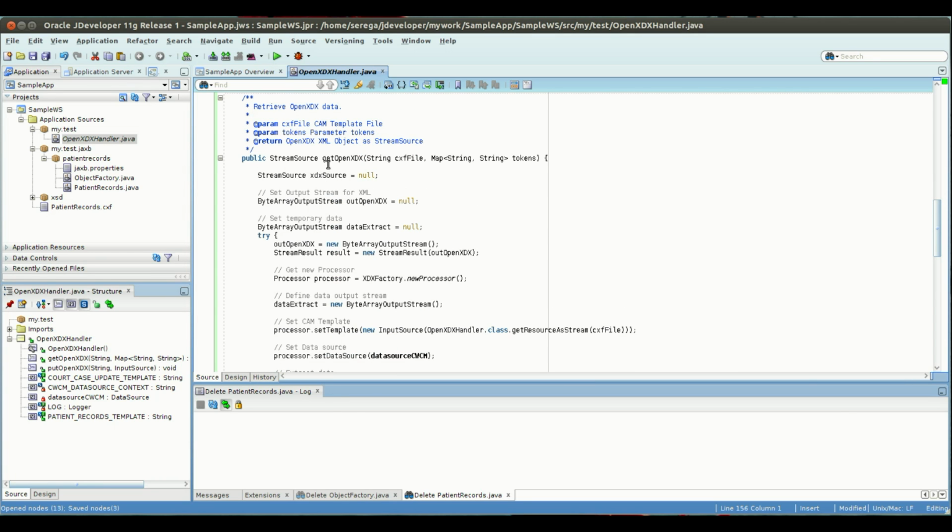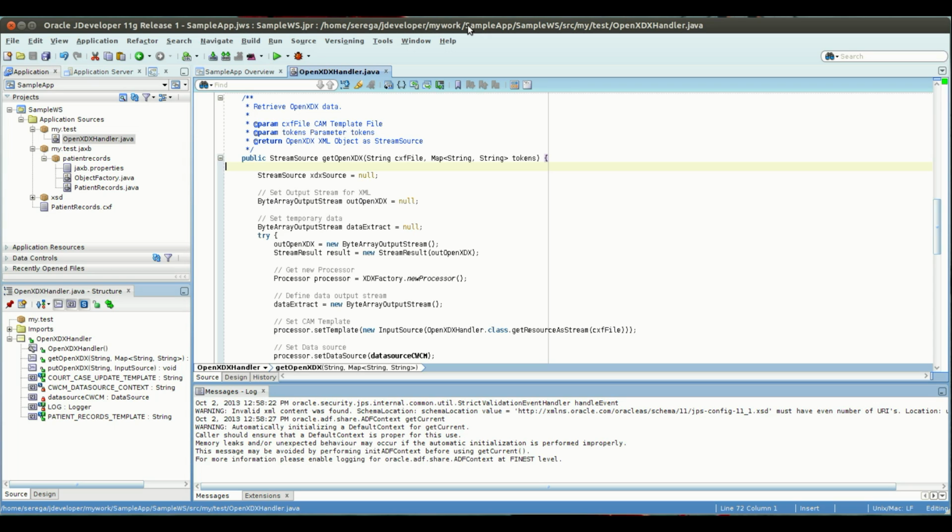The method accepts two parameters. It's a CXF file and the CAM parameter tokens. And it will return the stream source object as a result. Now we are ready to proceed with JAXB service creation.